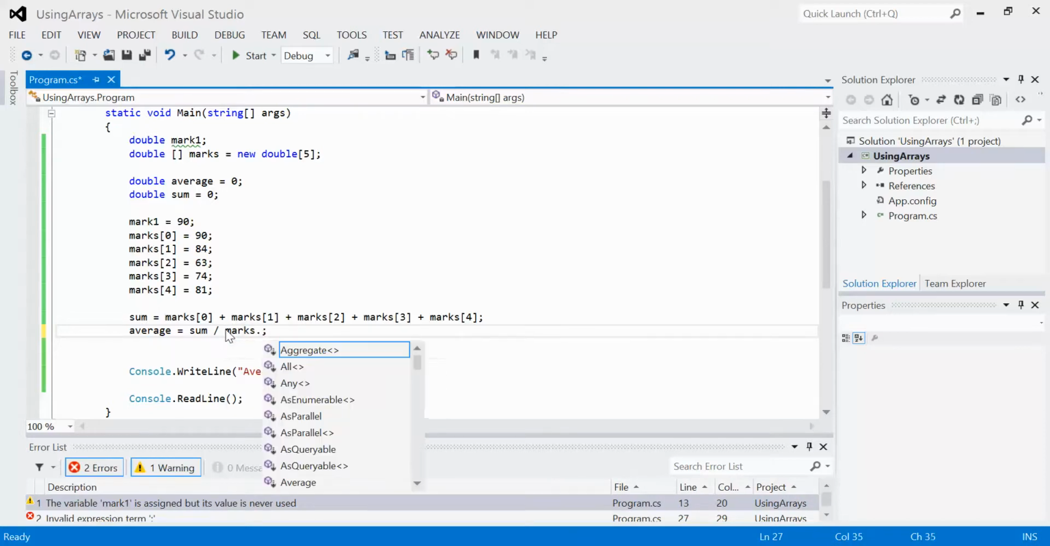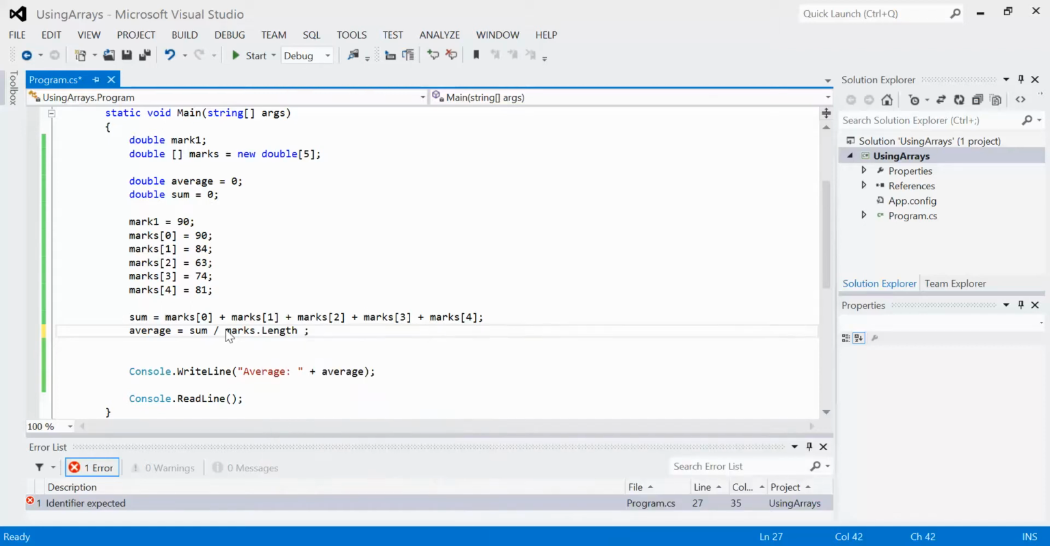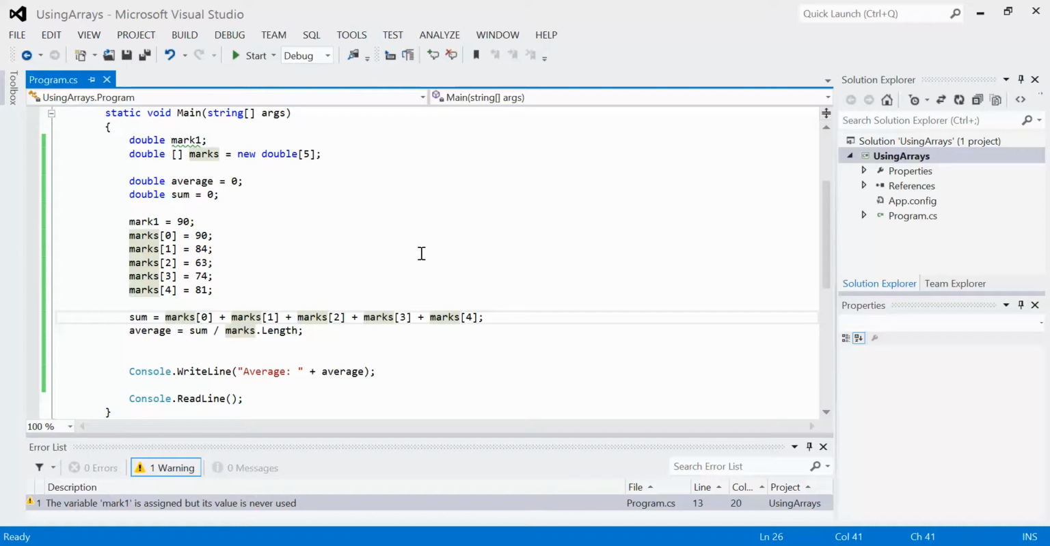When I type the dot, you'll see that we get a whole bunch of functionality here. The one that we really care about is the length functionality. What this is going to do is retrieve the maximum number of elements in this array. In this case, we know that that's 5 because we specified this. So if we run our program again, we should end up with the same value, which is 78.4. So now we know how to create an array, we know how to access an array, we know how to use and manipulate an array, and other things.